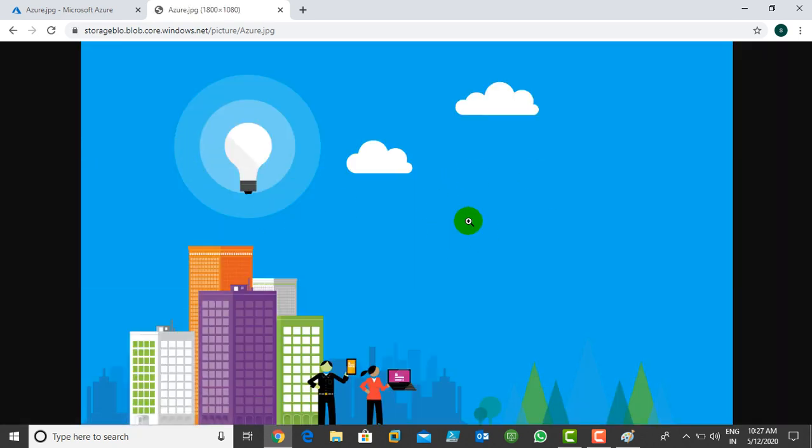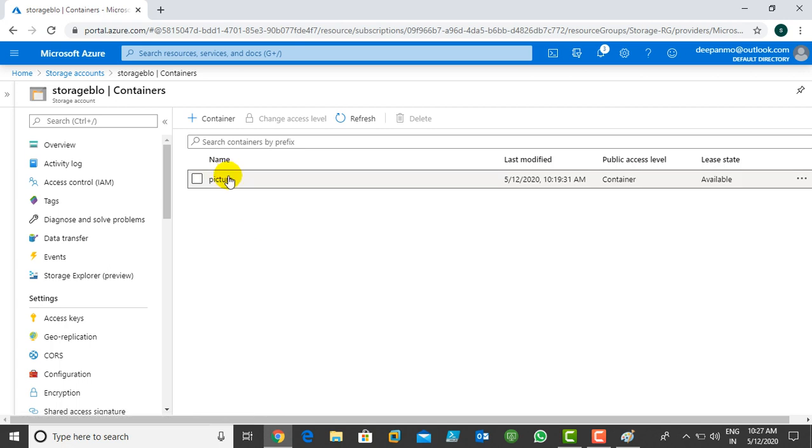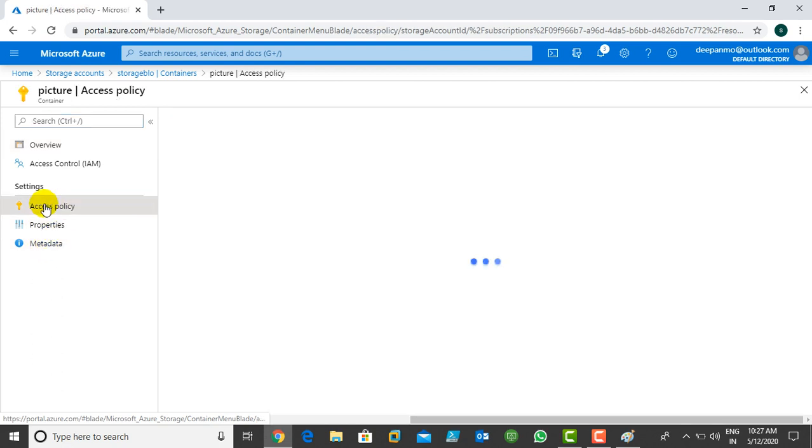So you can see that, my picture is shown. Okay, now imagine that if I want to change some settings, like imagine I go to my container, to the picture, and I go to access policy. The access policy option is there, so click on access policy.